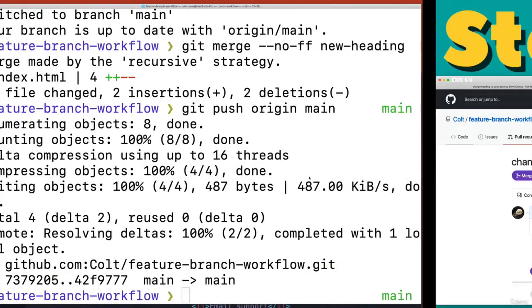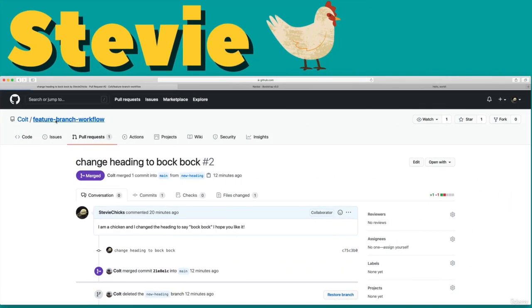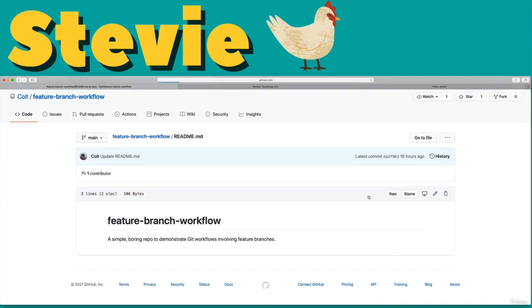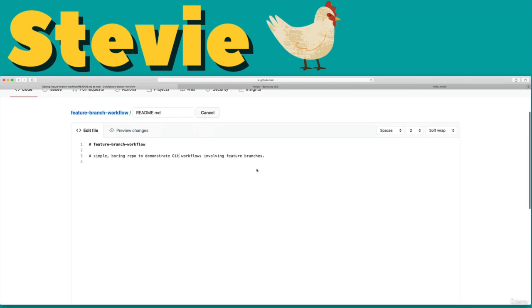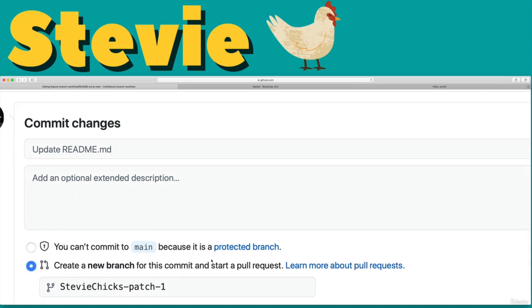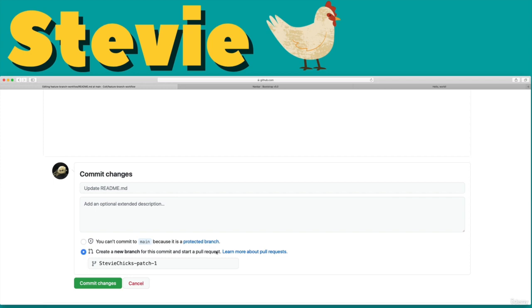So if I try and act as Stevie, so I'm logged in as Stevie here, and I want to make a change to the main branch, first of all, if I try, let's update even just the README directly on main. I'm going to start editing this, so feature branch workflow, how about Bach, okay? I'm going to try and commit this. And take a look, it says you can't commit to main because it's a protected branch. Earlier, I showed an example of this, and we could just commit directly to main, but now I can't. So it wants me to make a new branch and start a pull request.